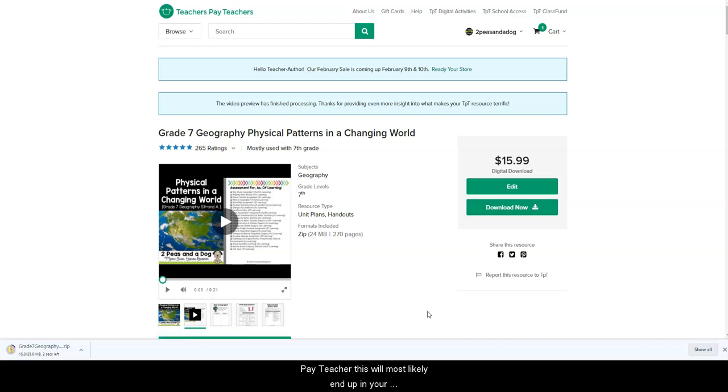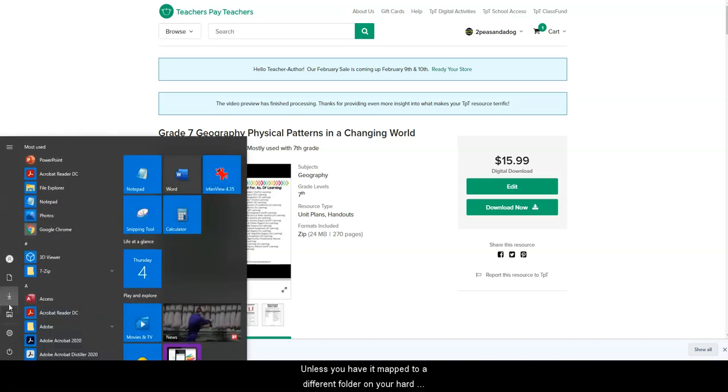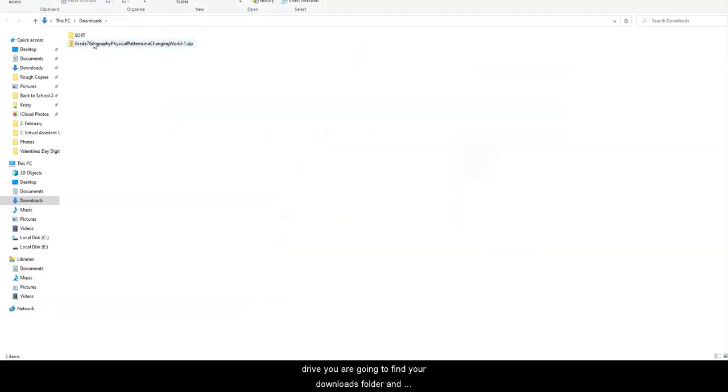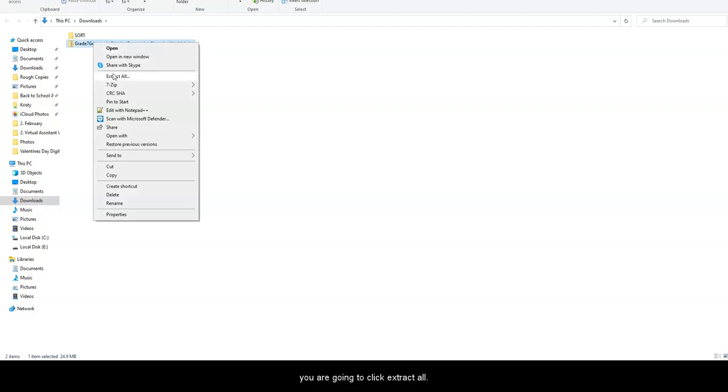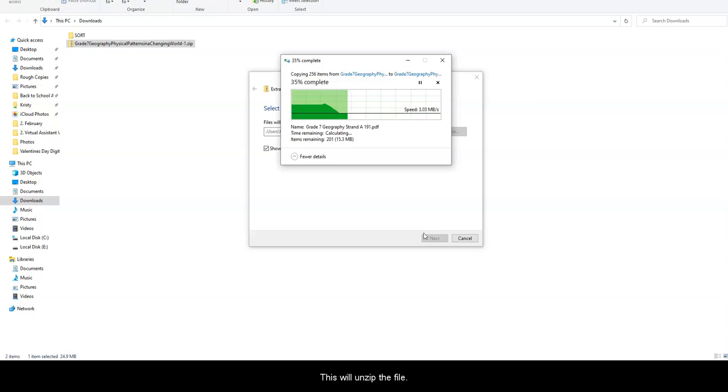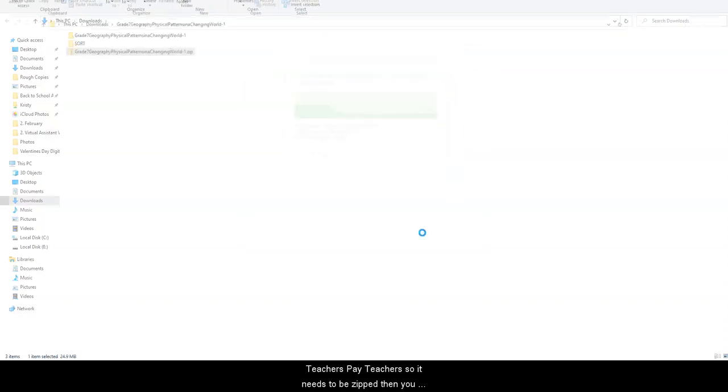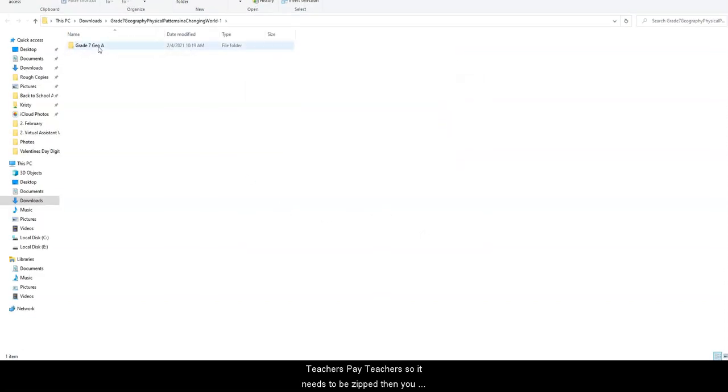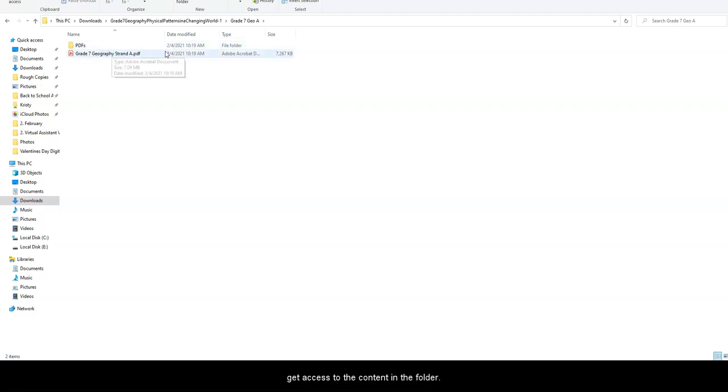This will most likely end up in your downloads folder unless you have it mapped to a different folder on your hard drive. You are going to find your downloads folder and you are going to click extract all. This will unzip the file. The file is zipped because it is too large to be a folder on Teachers Pay Teachers, so it needs to be zipped. Then you get access to the content in the folder.